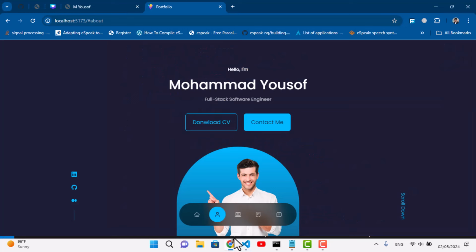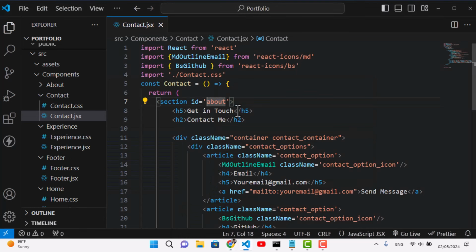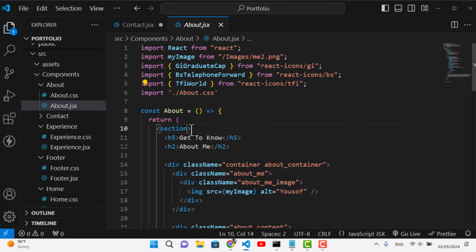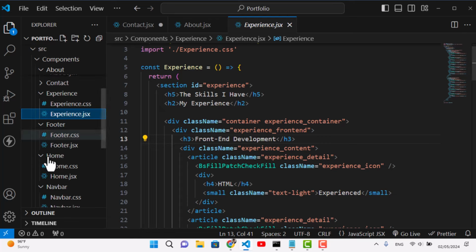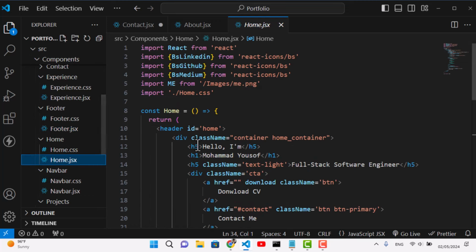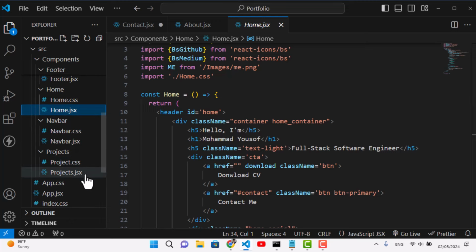Save it. See, we should move directly to the about. So ID about, I have added. In the contact we have added the ID contact. Come here to the about.js, and here we should add the ID about. And in the contact we have added. Come here to the experience. In the experience we have experience. Come here to the footer, that is okay, and come here to the home, ID home, Navbar projects.